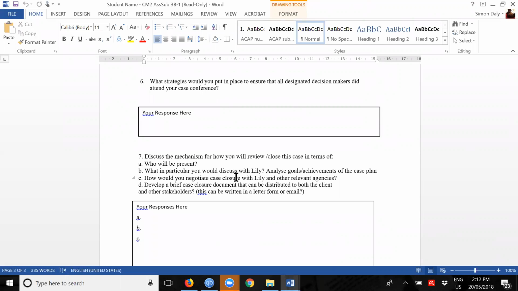What in particular would you discuss with Lily? Well, discuss her successes. Discuss some of the problems you had at the beginning. Discuss what you assessed as need, what you found was being effective and what worked, and think about the progression and be very positive and strength focused and go, well done, you've done this really well. We're going to think about the goals, we're going to think about how we've achieved them and how we might better tweak the outcomes to ensure they're even better.